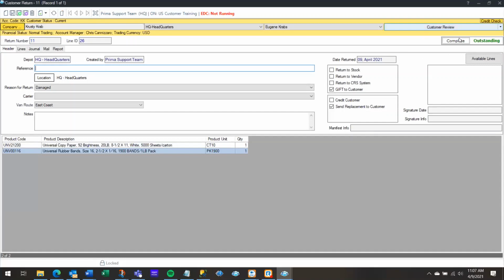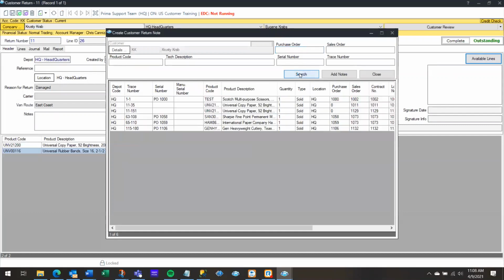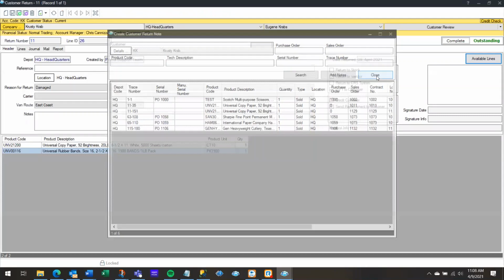If you leave the customer return outstanding like it is, you can put this return on a manifest as a stop along the driver's route. So this section over here on the far right is going to be your standard signature area, signature information, and the manifest number, just like you see on the dispatch note, as well as available lines up here, which will go back to the area where we can search for another item to add onto this customer return if we forgot to add an item earlier.